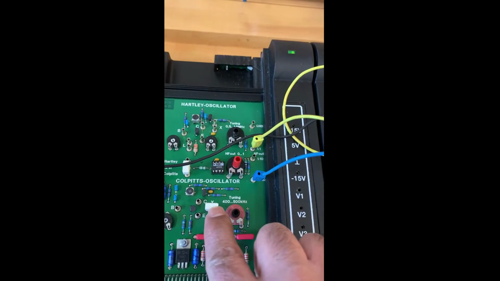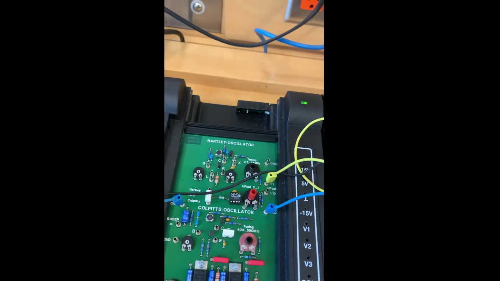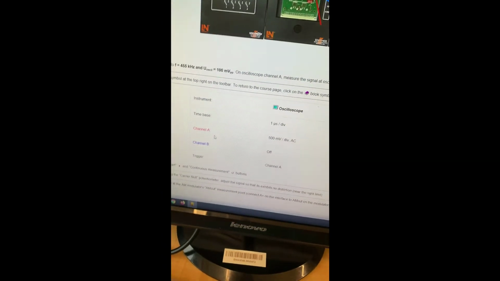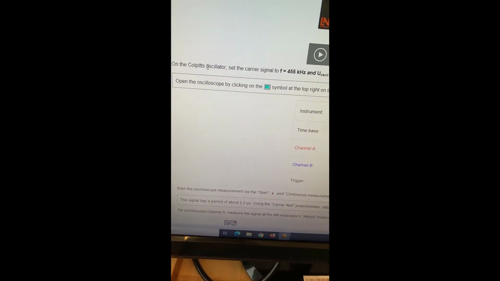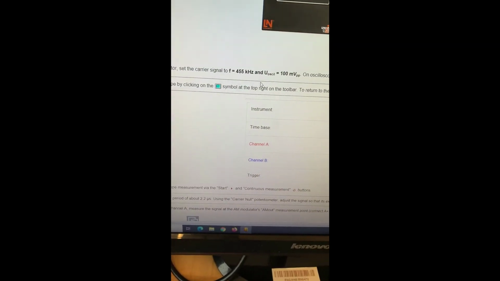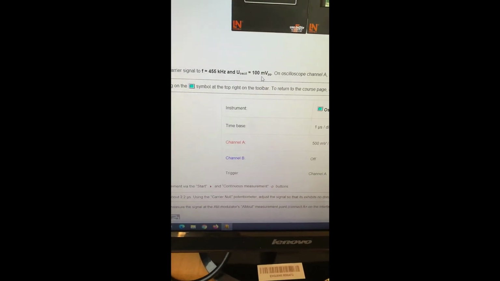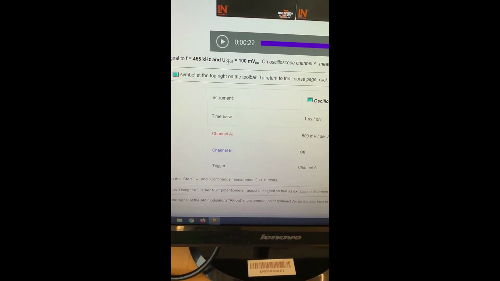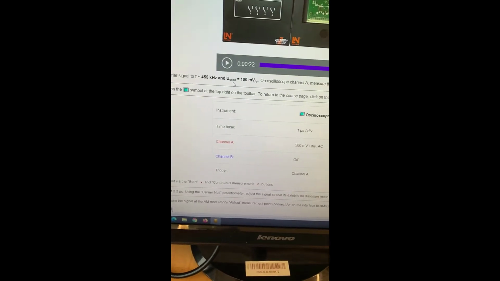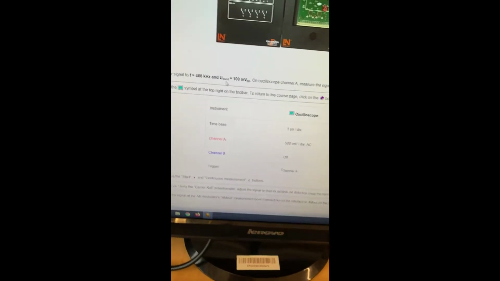So I put the jumper here to make sure that I have that right. Going back to the software, after you see the wiring diagram, it gives you some instructions. Set this frequency, set this, actually the voltage, and these are the things that you need to do with the oscilloscope. And I'm going to show you how the oscilloscope is working.